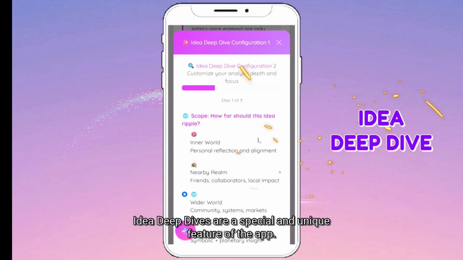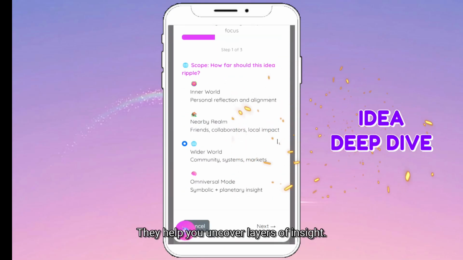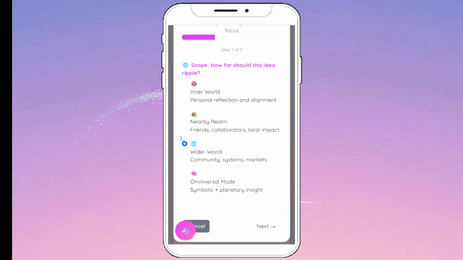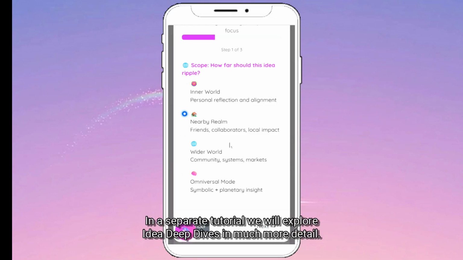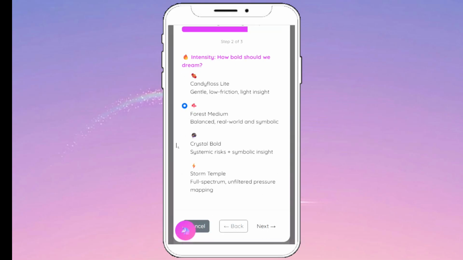Idea Deep Dives are a special and unique feature of the app. They help you uncover layers of insight. In a separate tutorial we will explore Idea Deep Dives in much more detail.